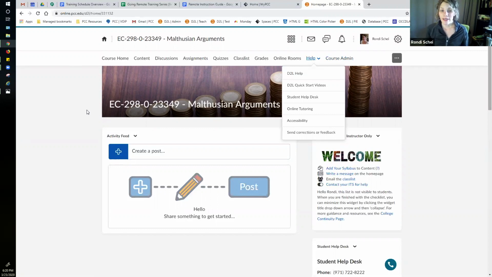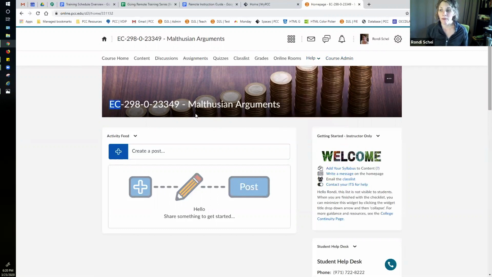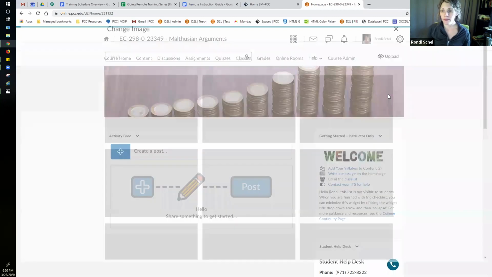Okay, so then the next thing is we have a banner that has an image associated with it. And you can choose your own image. You don't have to use the image that D2L Brightspace has automatically populated for you. So maybe I don't like all the coins lined up for my Malthusian economics course. So you can click on the 3 dots in the banner. If you just hover over the banner, 3 dots will pop up in the upper right hand. Click on that. You can select Change Image.